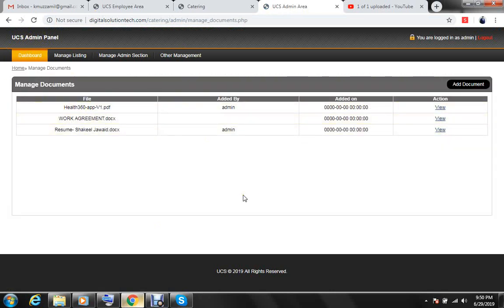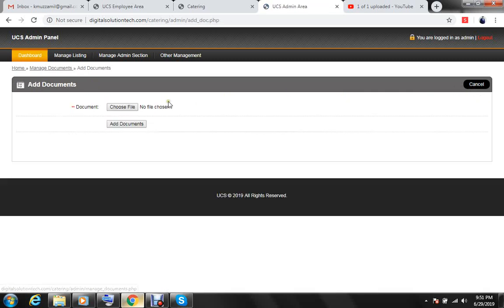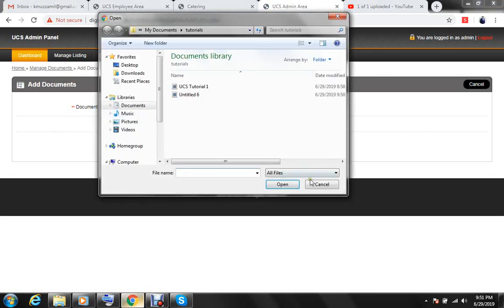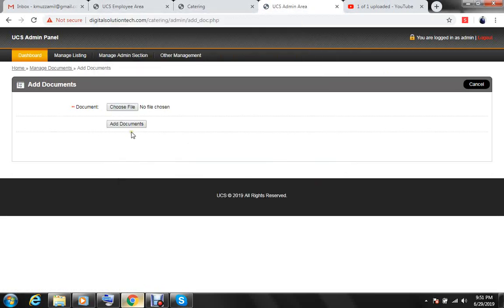Even when users upload a document, he can view it. So all the documents will be managed in this window, and the admin can also add a document. When he clicks on add document, he can upload a file, whether it's a Word file, PDF, image, or anything. But make sure the file size is not more than 20-30 MB. So at least 5 to 6 MB is okay.